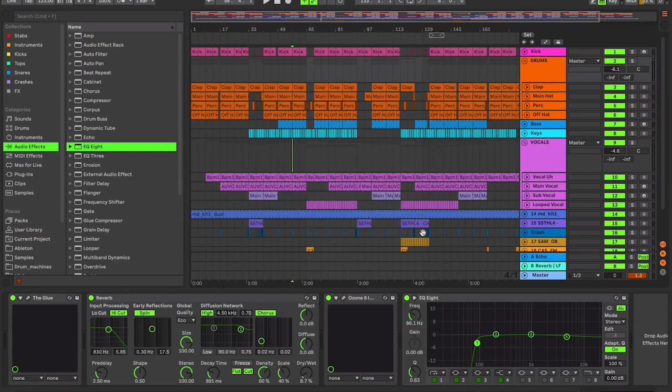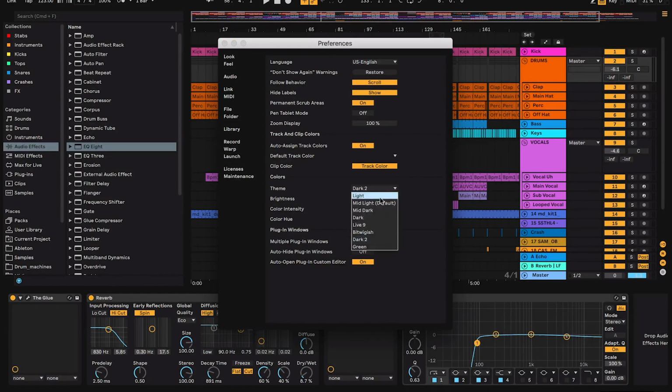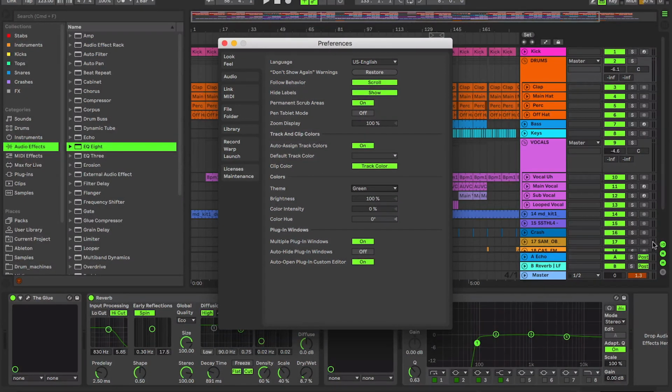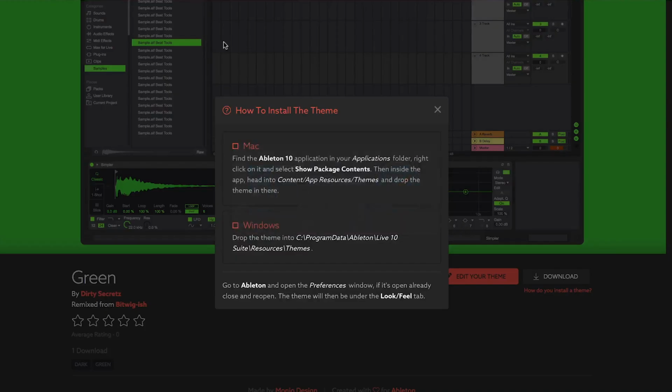Now this won't have updated straight away in Ableton, so what I'm going to do is I'm going to go to Preferences, I'm going to switch it to a different theme, and then switch it back to green, and then we can see it's been updated. So it's really simple to go in there and tweak these themes until you get it exactly how you want it to be.